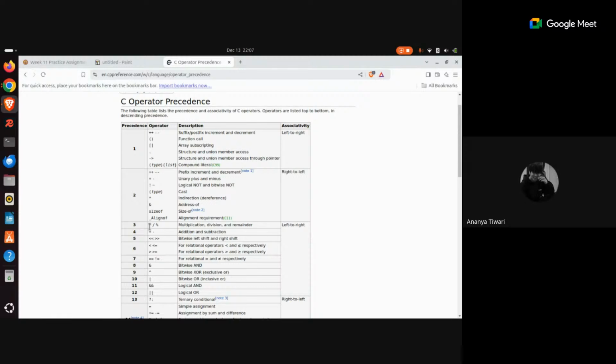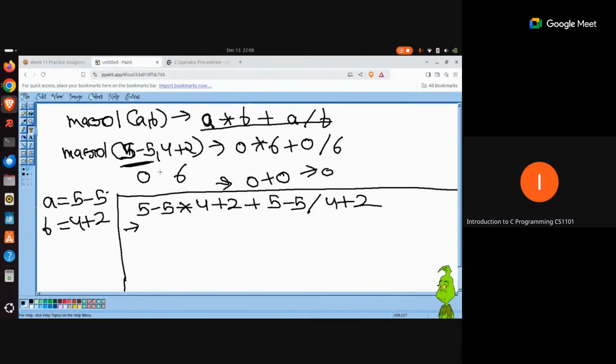We will go left to right. Exactly. In that case, you would look at the associativity, and the associativity says that if you find operators having the same precedence in a complex expression, then you should look at their associativity and start evaluating the expression based on what the associativity says. The associativity here says that you have to go from left to right. So we shall start evaluating this expression from left to right.